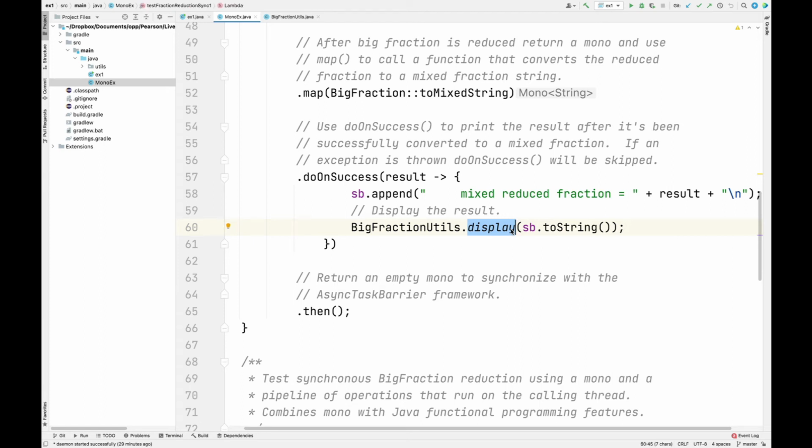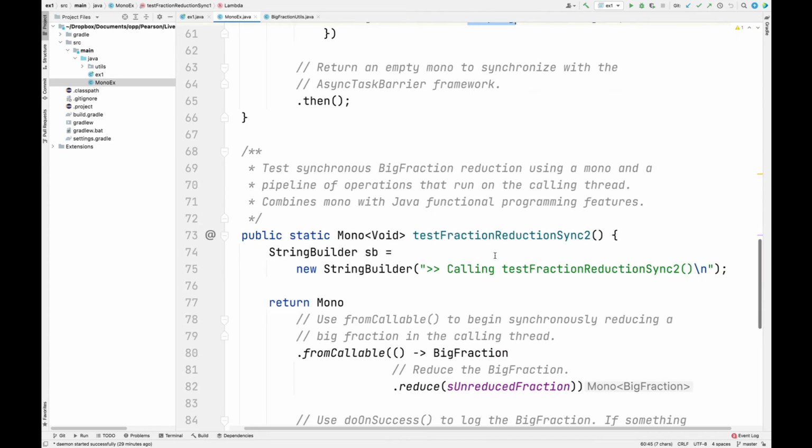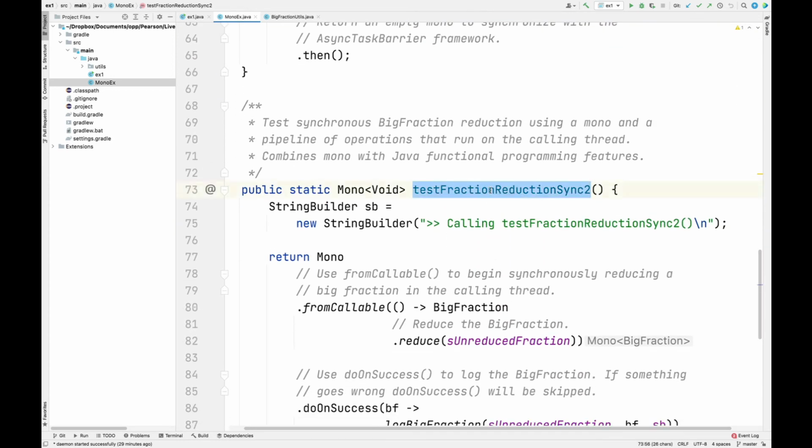So now we're done. We've basically done the creation of the big fraction, the reduction of the big fraction. We've done the mapping to transform it to a mixed string. We printed out some diagnostics with doOnSuccess, the action operators. And then we just go ahead and use then to indicate that we're finished. So the async task framework knows we're done. Let's take a look at test fraction reduction sync 2.